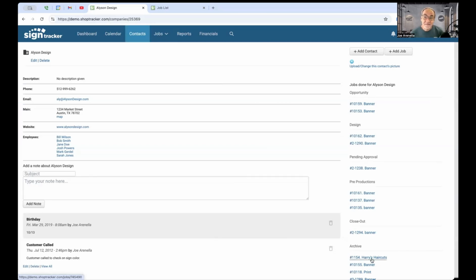And if it's a job, let's say a customer orders the same thing over and over again, you can go to that archive job, clone it, and SignTracker will make a copy of it with the quotes, the notes, the tasks, all the stuff, and it'll give it a new job number, and then you don't have to start from scratch.